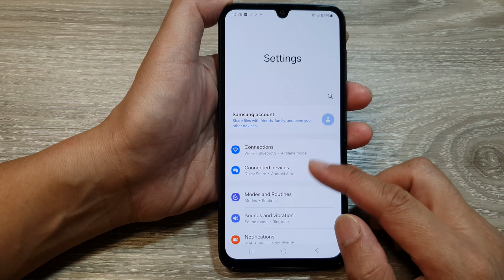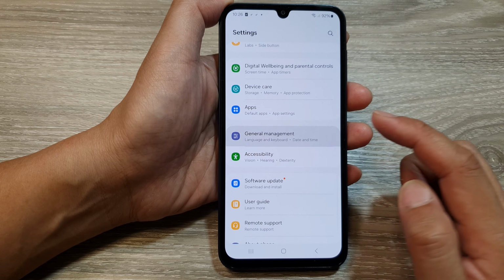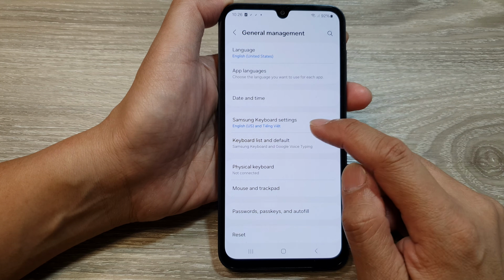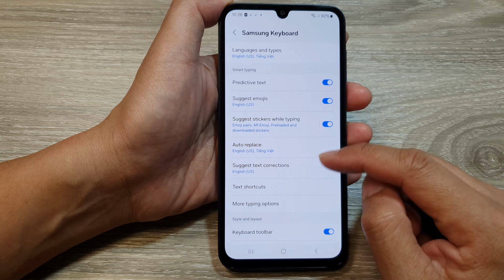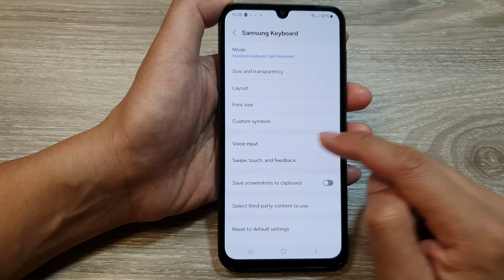In settings, you want to scroll down and in here tap on General Management. Next, tap on the Samsung keyboard settings and then we scroll down. Then tap on voice input.